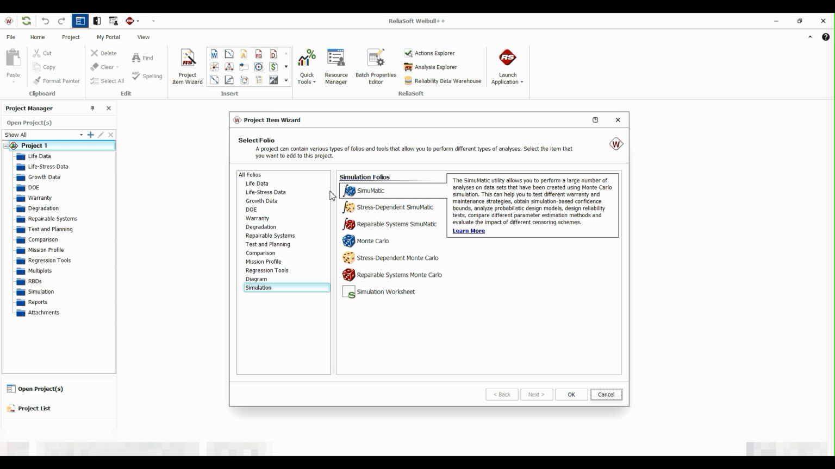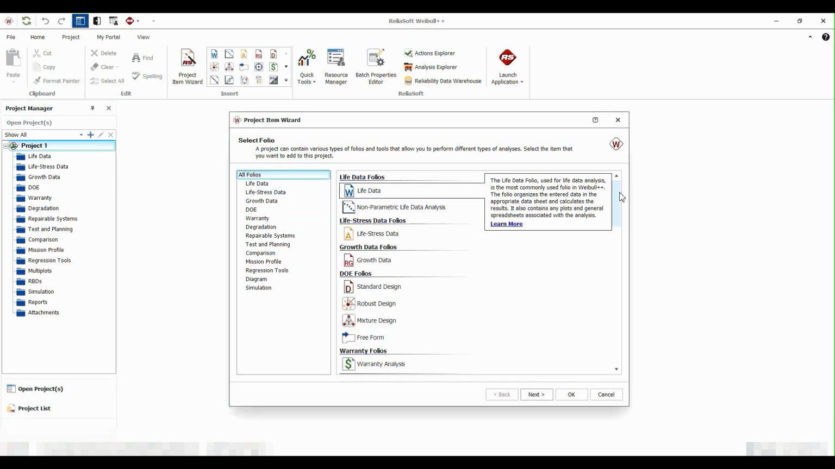And then we have to choose what type of analysis we're going to develop inside the Weibull++ software. In this case, there are interfaces that relate to the add-on, the life stress data analysis ALTA, or the reliability growth analysis RGA software. So for the first exercise, we'll be looking at creating a life data analysis.